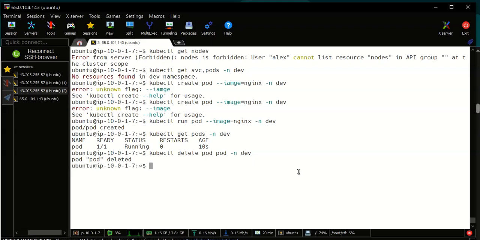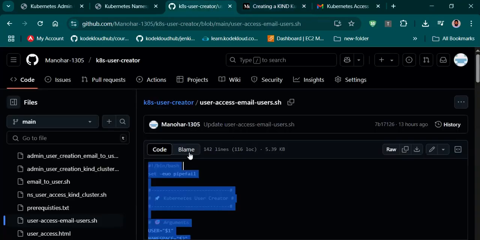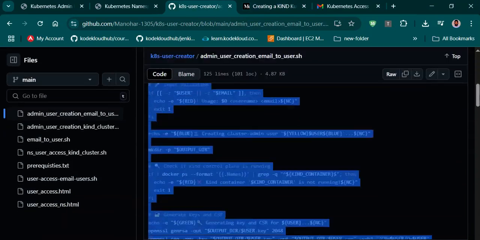So let's give the same user or another user cluster level access. Let's try to run the script and try to give cluster level access. Let's see. For cluster level access, there is another script. This is also email to user.